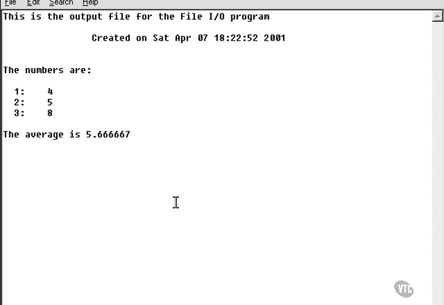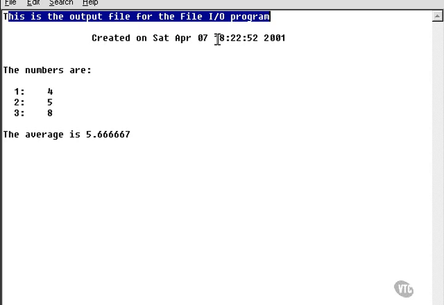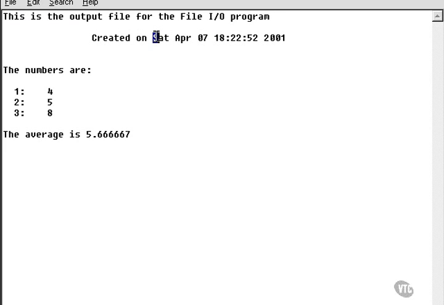Okay, and that's exactly what I hoped we would get. There's that first line of text that I said we were going to create. There's the current date and time. That's what we got back from the ctime function. And there's the 3 numbers, and there's the average. Okay, so the program seems to be working beautifully.